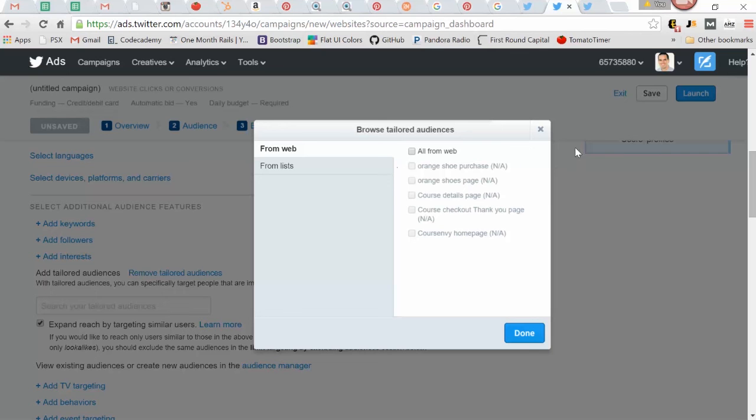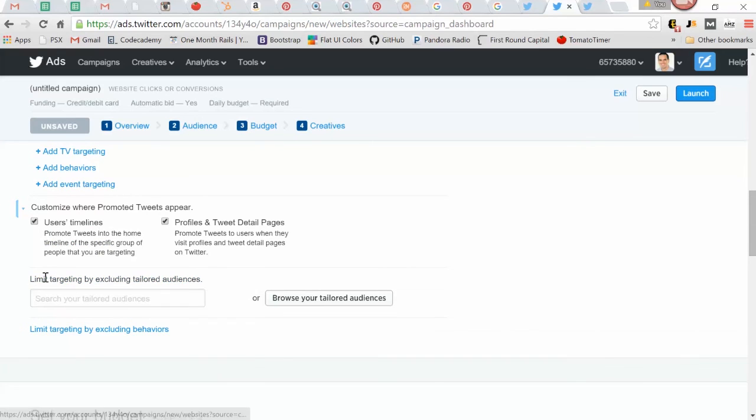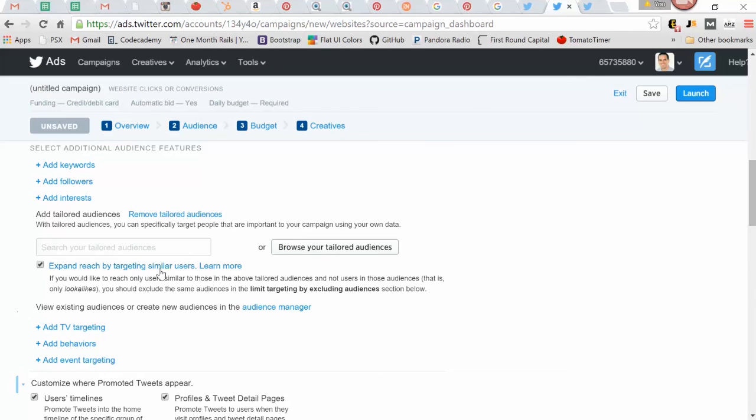So we select the orange shoe purchase, expand your reach by targeting similar users. So you're telling Twitter to look for similar audiences just like the people who bought that orange shoe. Then we scroll down, limit targeting by excluding tailored audiences. Then we select it again, orange shoe purchase. So I don't want this Twitter ad to remarket to people who've already purchased the orange shoe, right? I want to market to people similar according to Twitter standards or lookalike audiences. So we exclude this tailored audience and we target similar users according to that tailored audience. So this is a great lookalike audience hack for your Twitter ads.